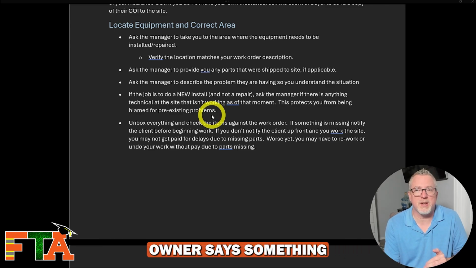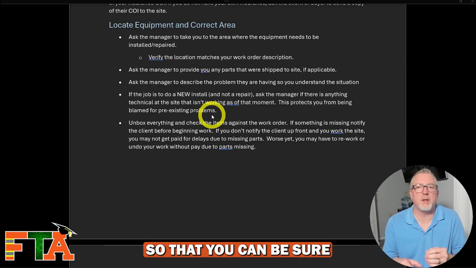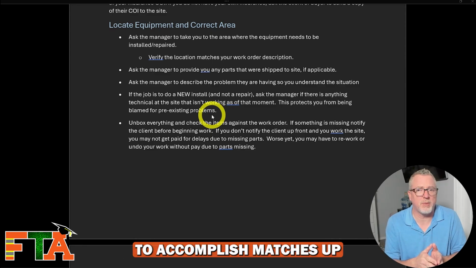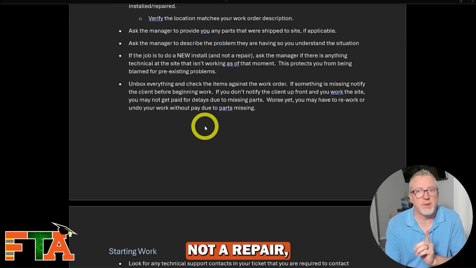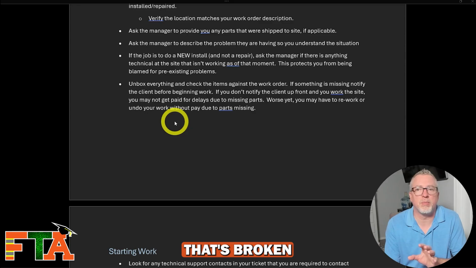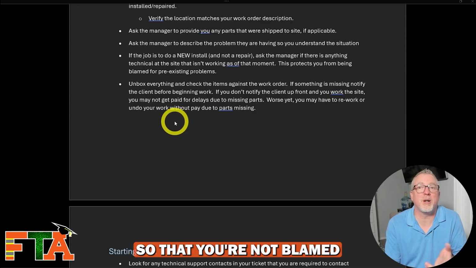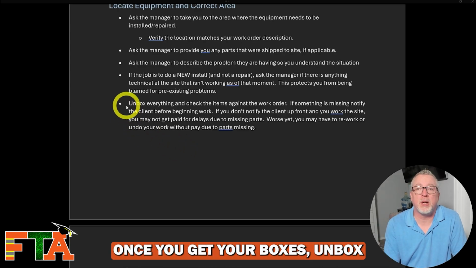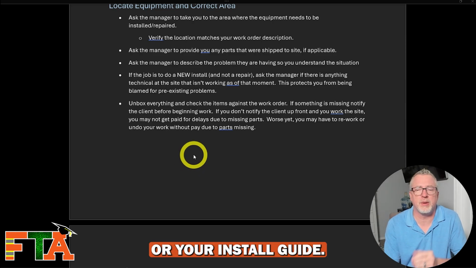So even though your work order says something, and even though they know something's broken, ask them what's going on so that you can be sure that what you're working on and the task and what you're trying to accomplish matches up with what issue they're having. If the job is to do a new install, not a repair, ask the manager if there's anything technical at the site that's broken, not working as of that moment. This protects you so that you're not blamed for a pre-existing problem. Once you get your boxes, unbox everything and check the items against the work order or packing list or your install guide.